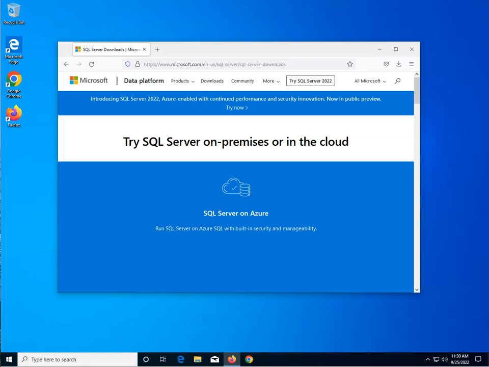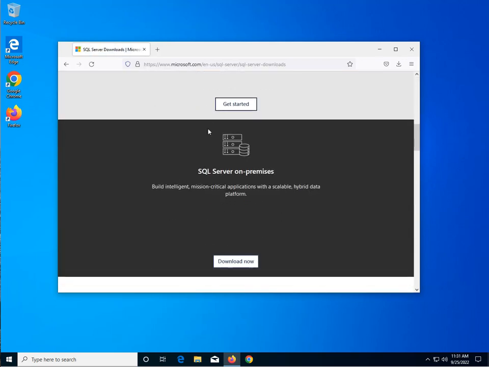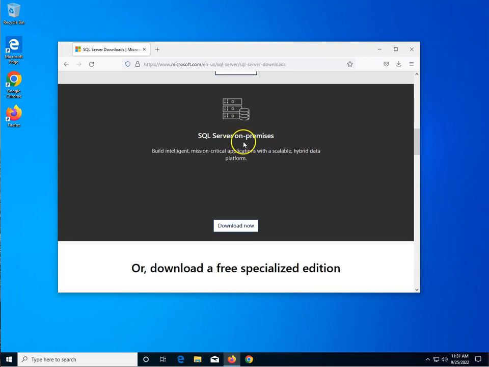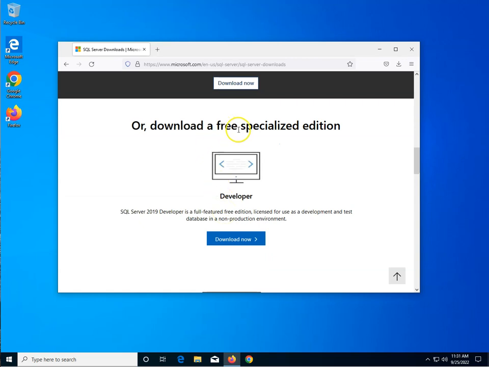So let's get going. As you can see on the screen, I have already gone to the website to download SQL Server, and to get it you just go to Downloads right here, and it gives you the screen that I had already. And down below, if you want to have SQL Server on premises, you can go ahead and click Download Now. You can download a free specialized edition, which is the one that we want, which is Developer.